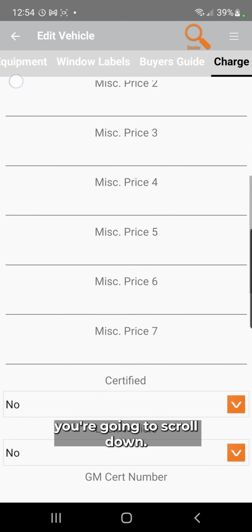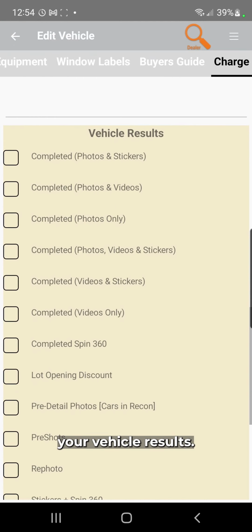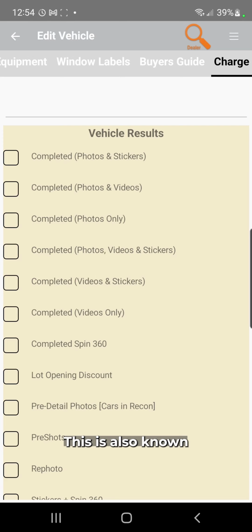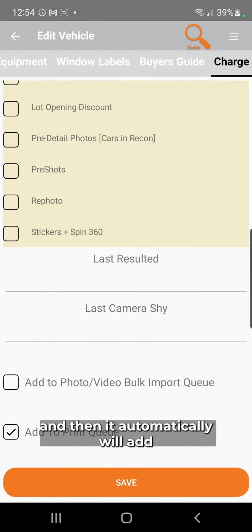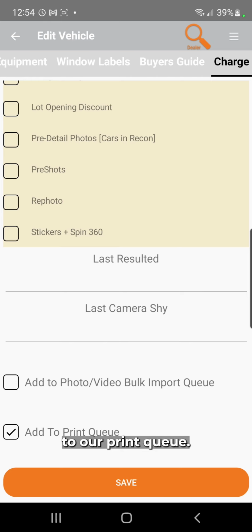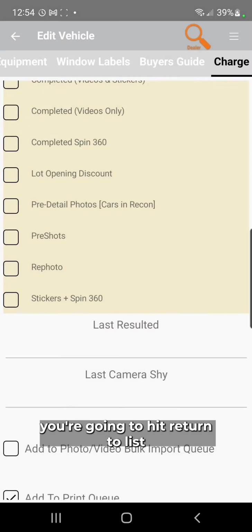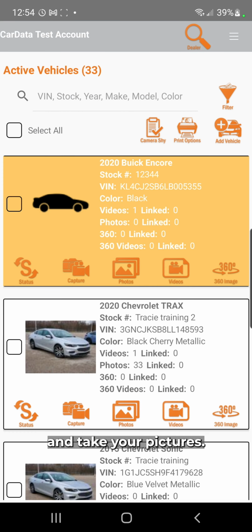And then you're going to scroll down. You are going to select your vehicle results. So this is what services are we providing. In Digital Lot, this is also known as the service definition. So we're going to say completed photos and stickers, and then it automatically will add to our print queue. We're going to hit save. And now you're going to hit return to list, and you are ready to go ahead and take your pictures.